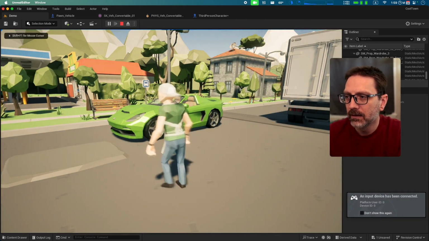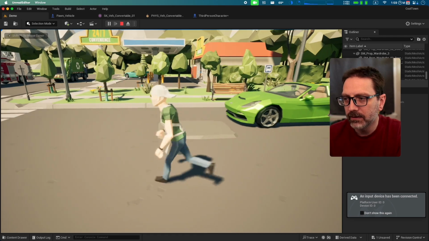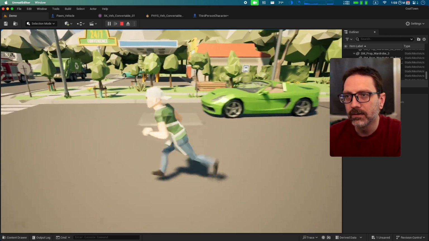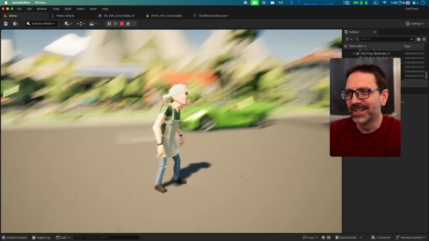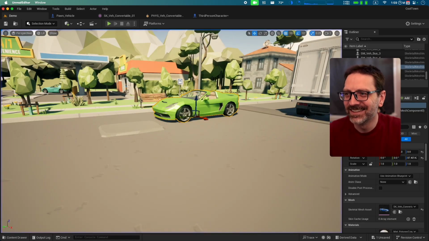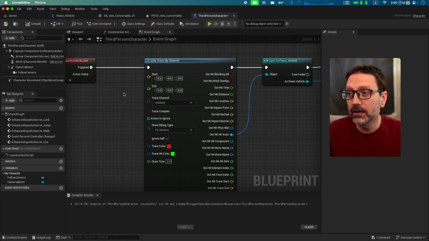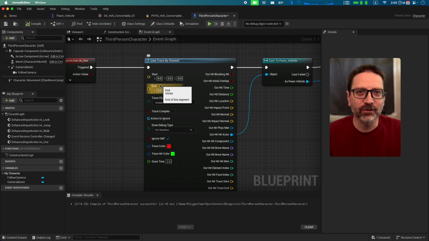and then we start moving around. Now if I push the use button, nothing's happening. Why is that? If we go over here to the start and end, we'll see that they're both at 0, 0. So it's doing a trace from the middle of the map to the middle of the map, and it couldn't find any pawns.